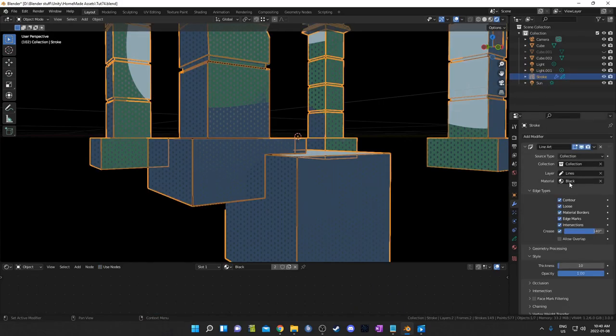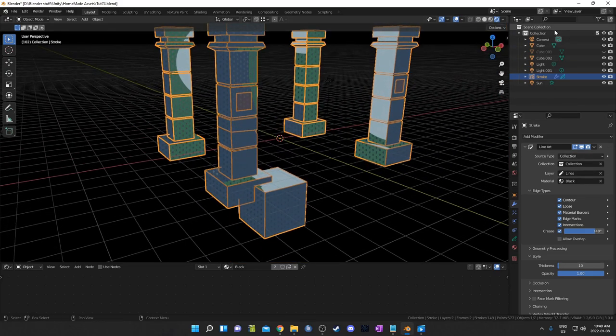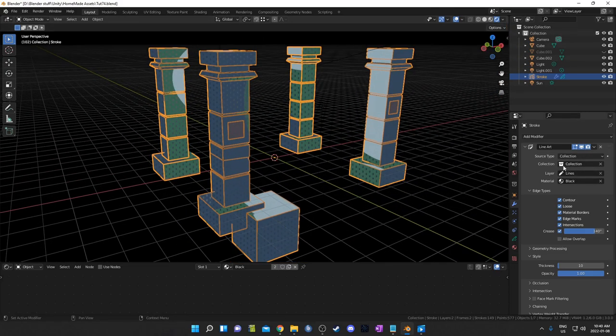One thing I did off camera is I changed the source type to collection instead of object. So now I'm just using my main collection as the stroke collection. So everything in my scene, really, because it's all in the same collection, is having that stroke applied to it.